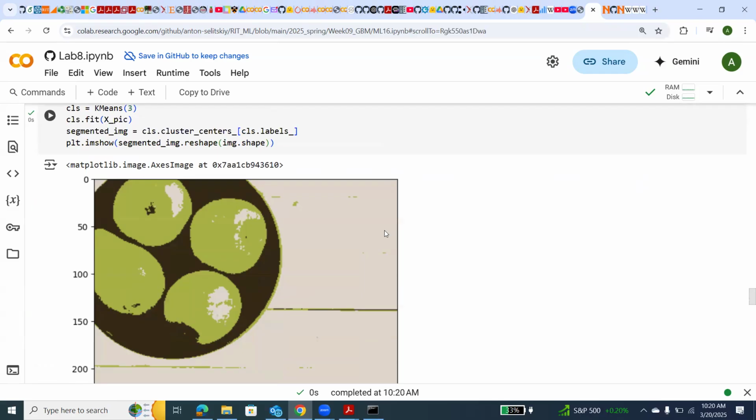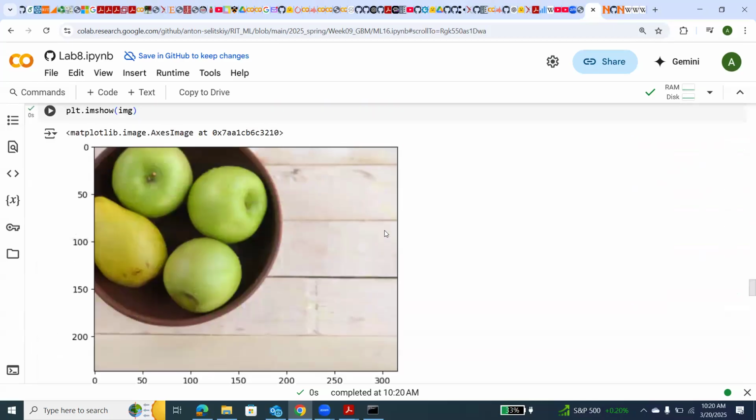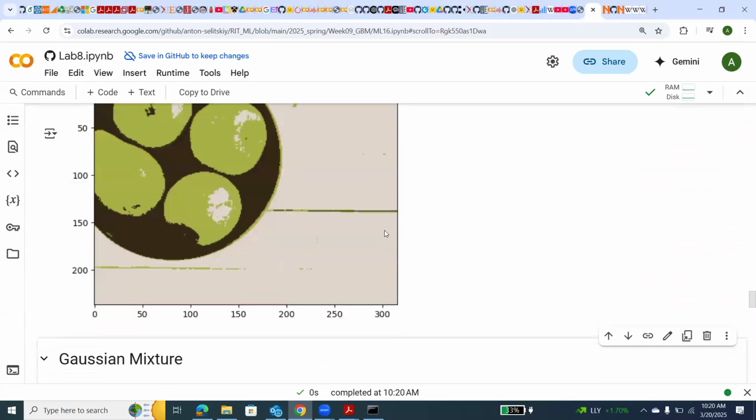And well, of course, nobody uses that, but you can think about this as dimensionality reduction. Instead of keeping 258 colors, you can represent the image with 3 colors.